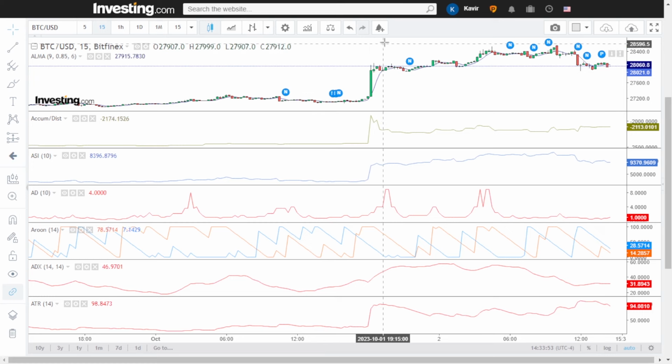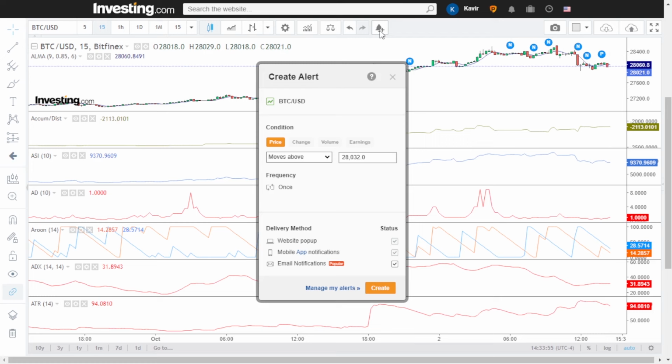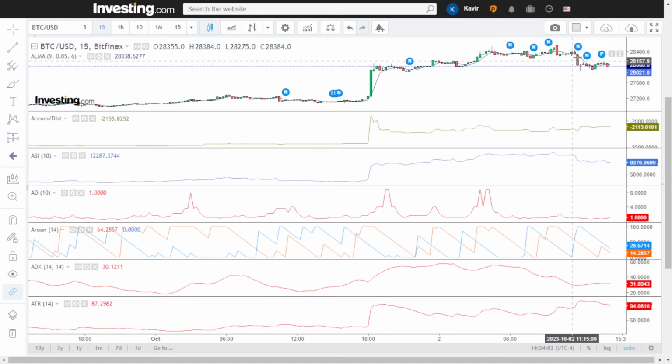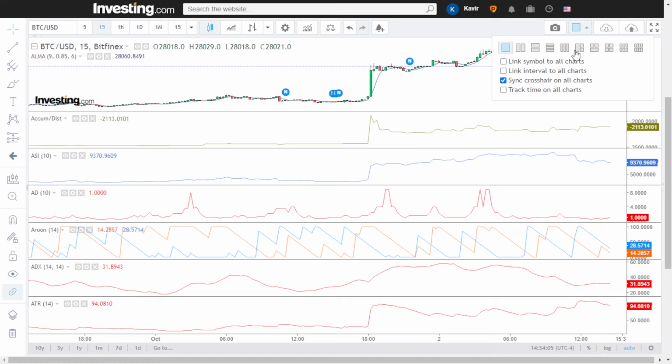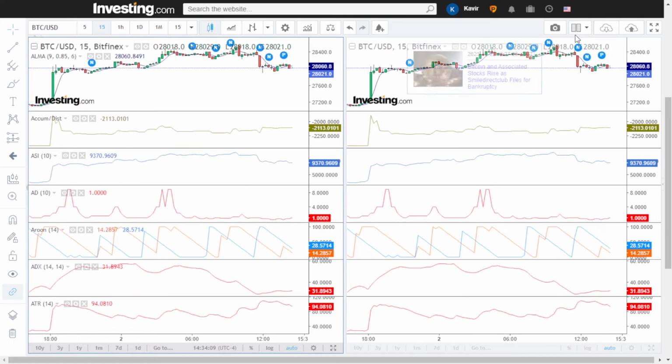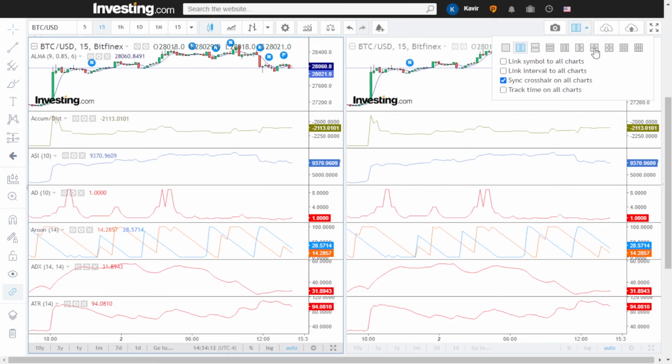Another advantage of this site is the ability to add alarms to the chart. Another feature that is free on this site, while TradingView is paid, is the layout feature.